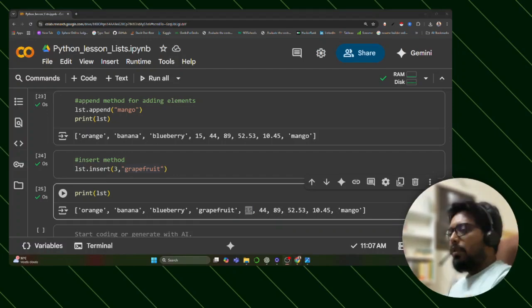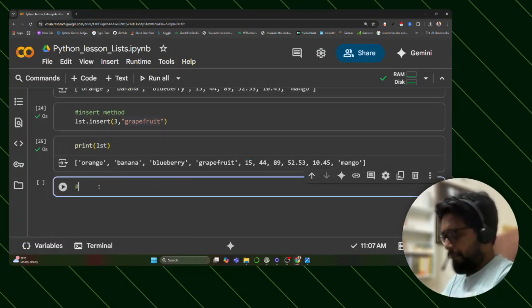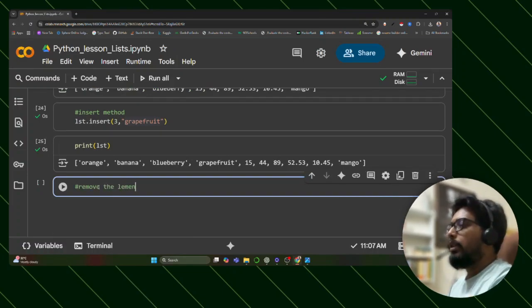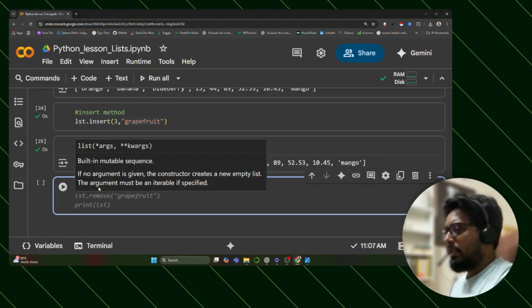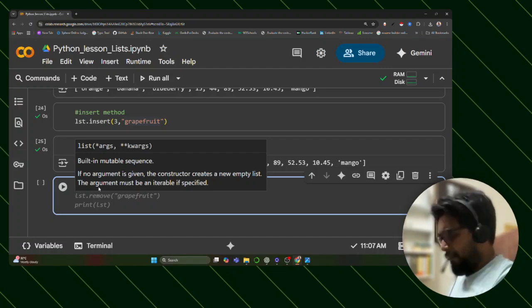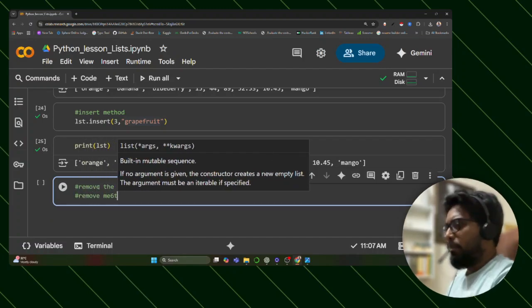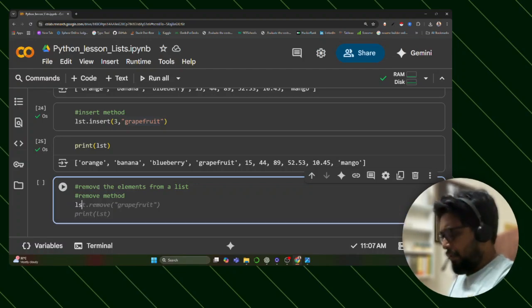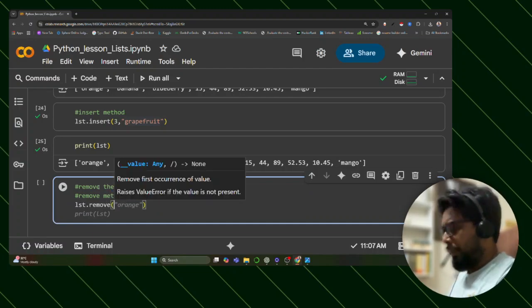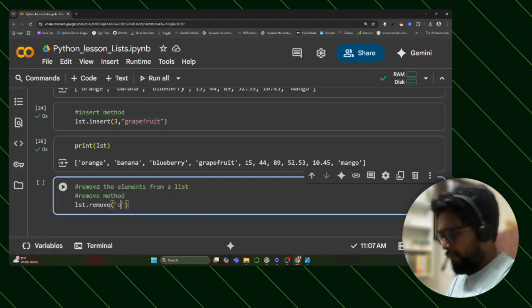Clear, everyone? We talked about adding elements to a list. Okay. Now let's talk about how we can remove elements from a list. So there are different methods we can use. Let's say there is a method called the remove method. What does this exactly do? So lst.remove, I want to remove, let's say, orange.